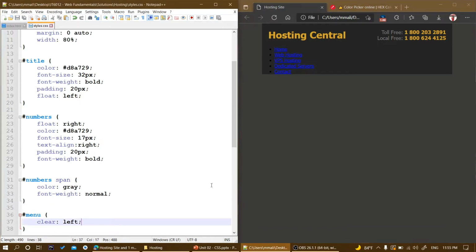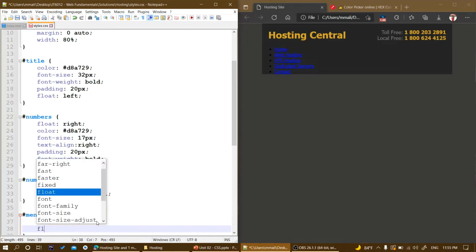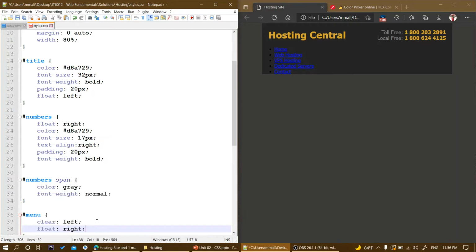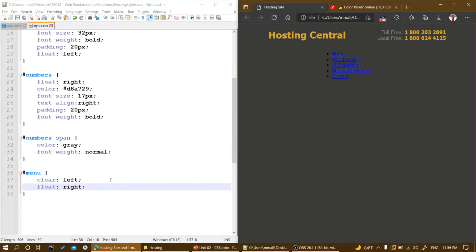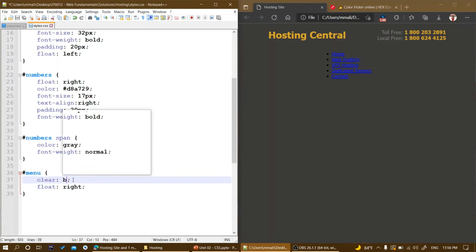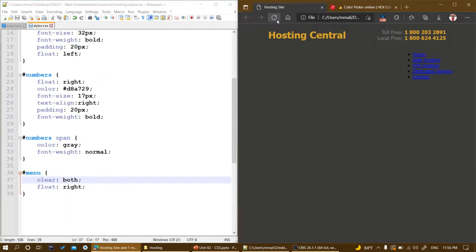Okay, now here I want the menu to float to the right because the menu is displayed on the right side, right? So again, that's why I do not use clear left. I just use clear both. Okay, because now this is also floating, right? So it's going to have an issue with that side also. So if I refresh now, it will move to the right side. Now notice how the background color is gone. Trust me, it will come back. It's just because everything is floating right now, but it will come back.